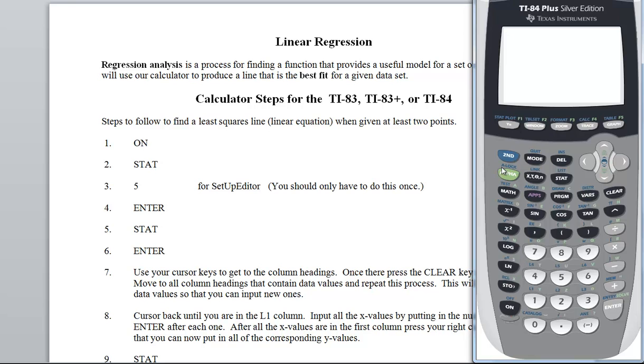Mine's already on, so you turn it on, and here's your stat key right here. And you press stat. First thing we need to do is press 5, and we only should have to do this once. I'll tell you when you'll have to do it again, but if you don't do what I tell you not to do, then you'll be okay. So press 5 and then hit enter, and it should be done. So that should be the only time that we have to worry about this.